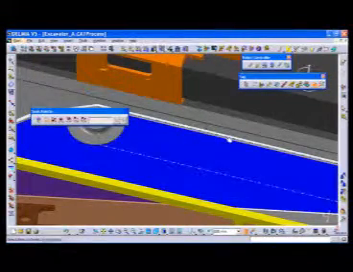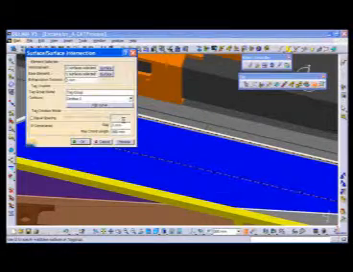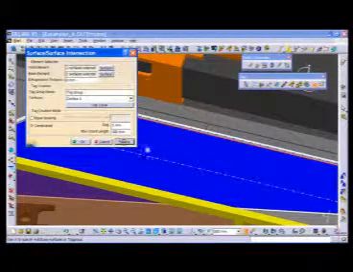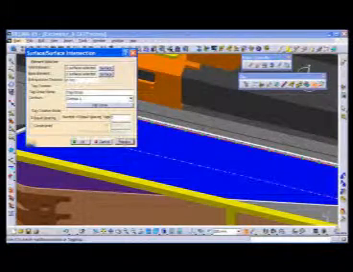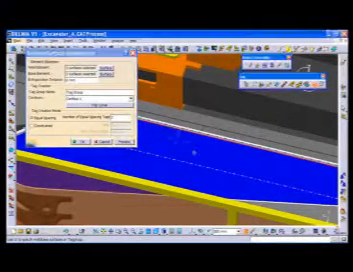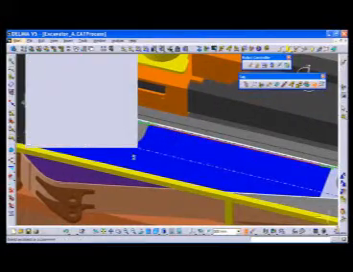Delmia uses the features of the CAD model to create these paths. There are several methods to do this. You can create a path on intersecting surfaces, on a curve, or on intersecting parts. Here we'll use the intersecting surfaces method.